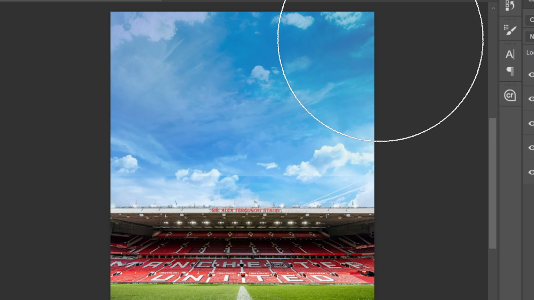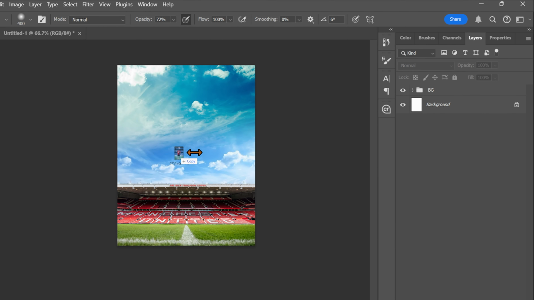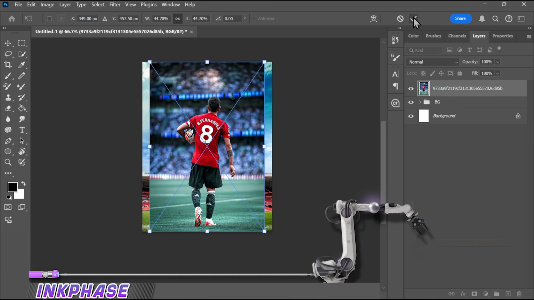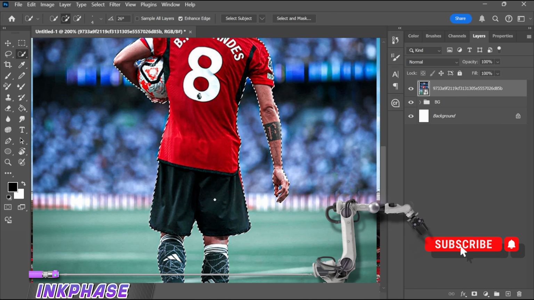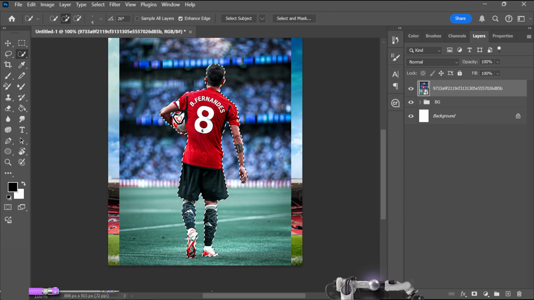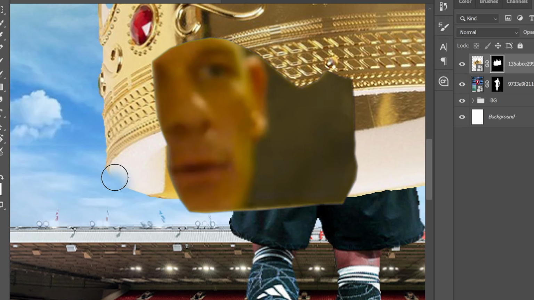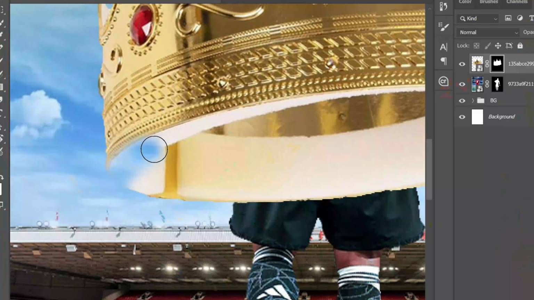Anyway, after the clouds look good, we'll drop in our El Capitano, Bruno. Should we cut him out of the background with something better than the magic wand tool? Subject selection will work just fine, no need to bring out the pen. And we definitely need to put a crown on his head. Are you sure?